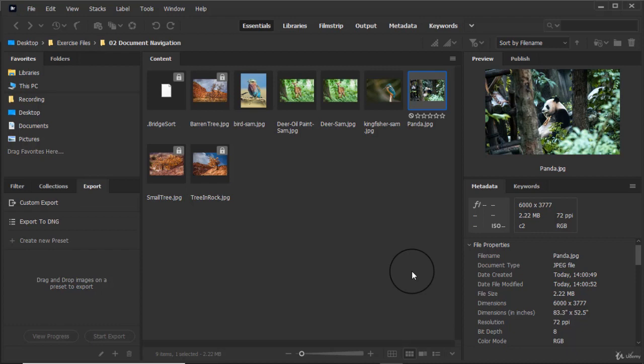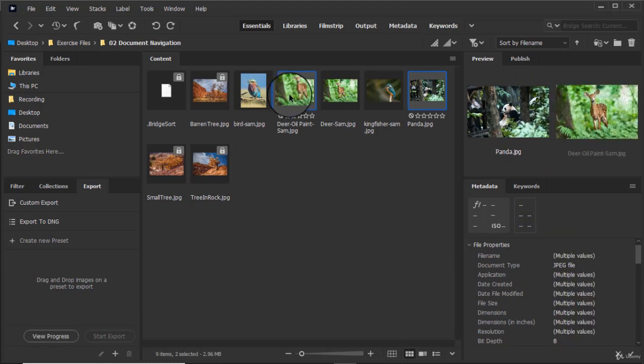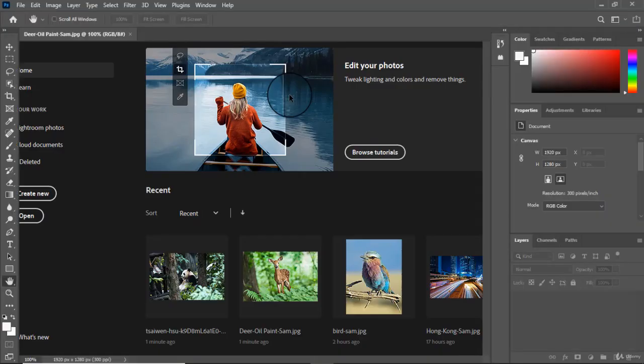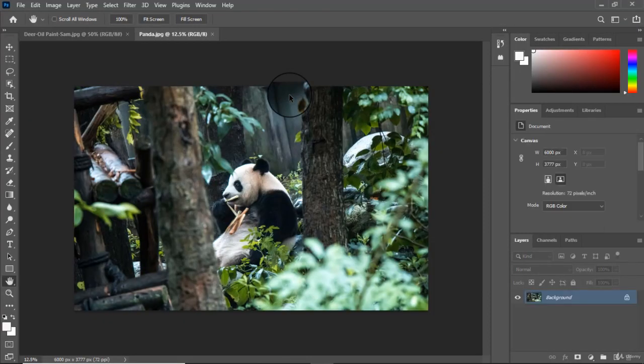There are a number of different ways to zoom in and out of an image, as well as to pan around to see different areas of an image in Photoshop. I'm going to select two images in Bridge, for example, this panda and this deer oil paint. And then I'm going to press Ctrl O in order to open both these images in Photoshop 2021.